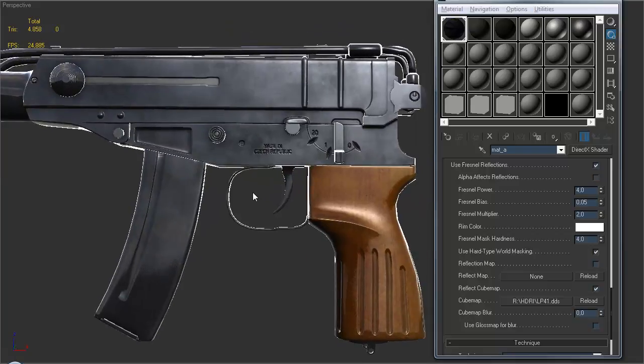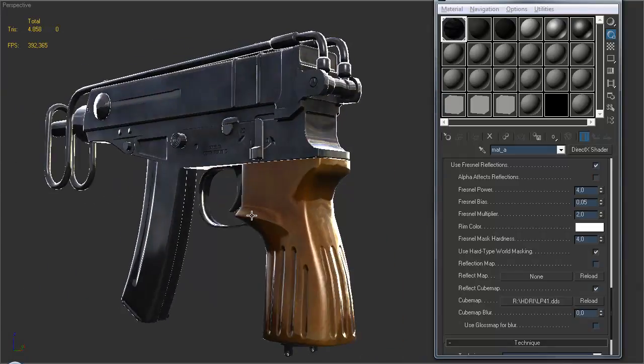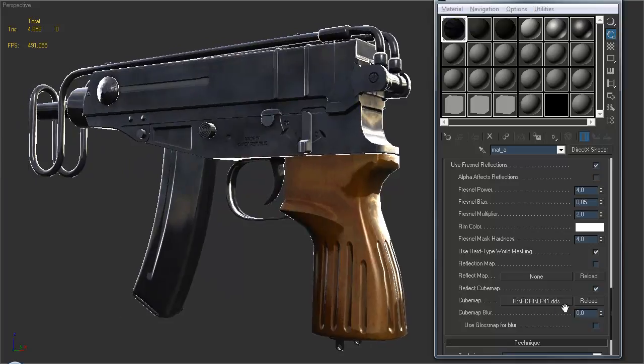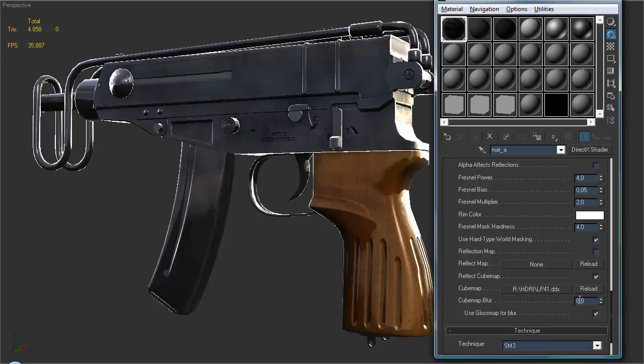And actually I want my reflections to be a lot more blurry on the metal than it is on the glossy grip here. You can do this by checking use gloss map for blur. Right now it's not doing anything because you need to set a maximum blur for the cube map. Now this is a bit of a special value. It's going to pick a lower resolution version of your cube map and use that for reflection instead.